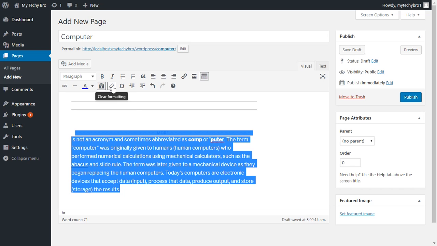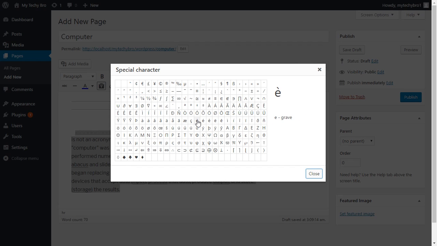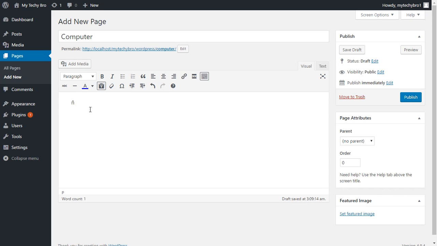Clear formatting. It will clear formatting of the text. Special character. Inserts special characters needed in your content. Decrease indent. Decreases the indent of the page. Increase indent. Increases the indent of the page.